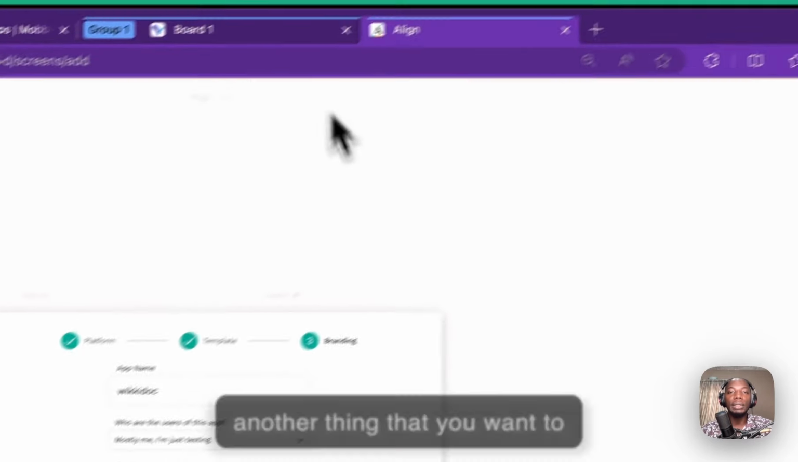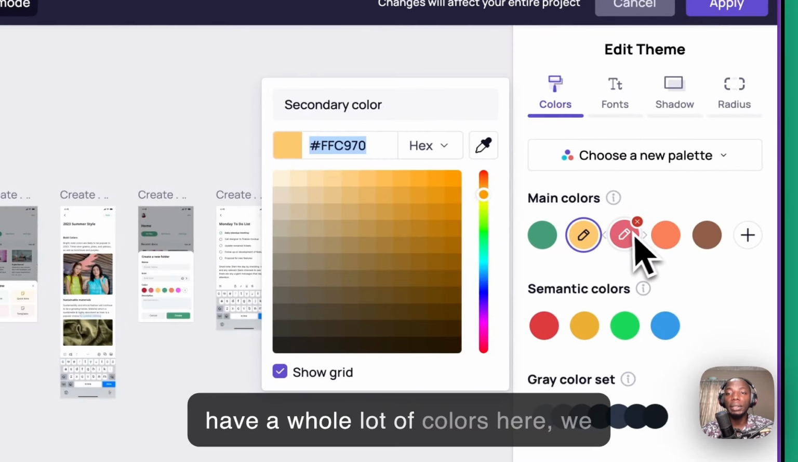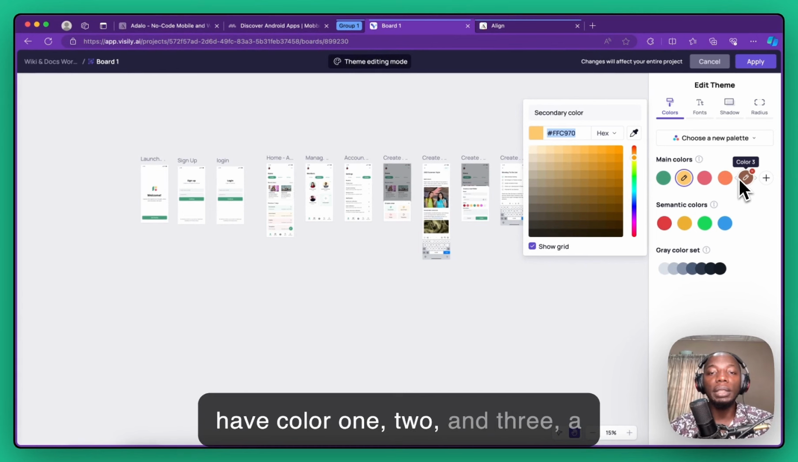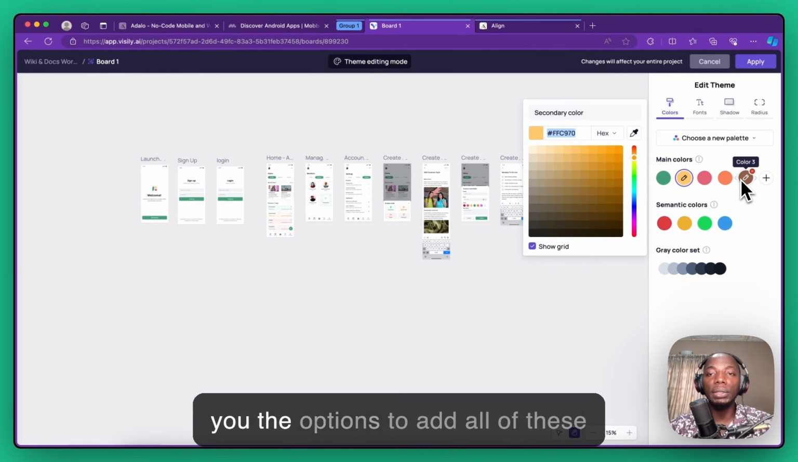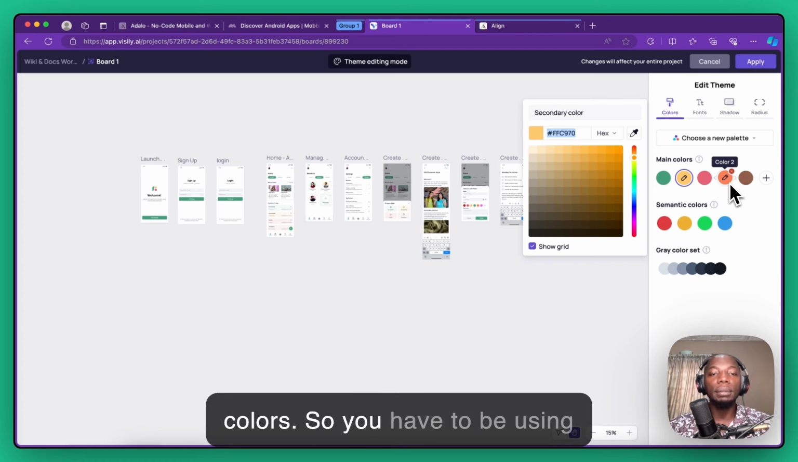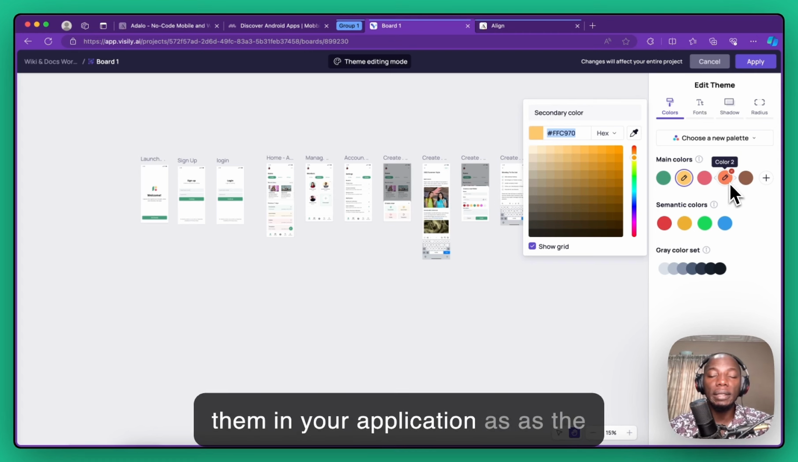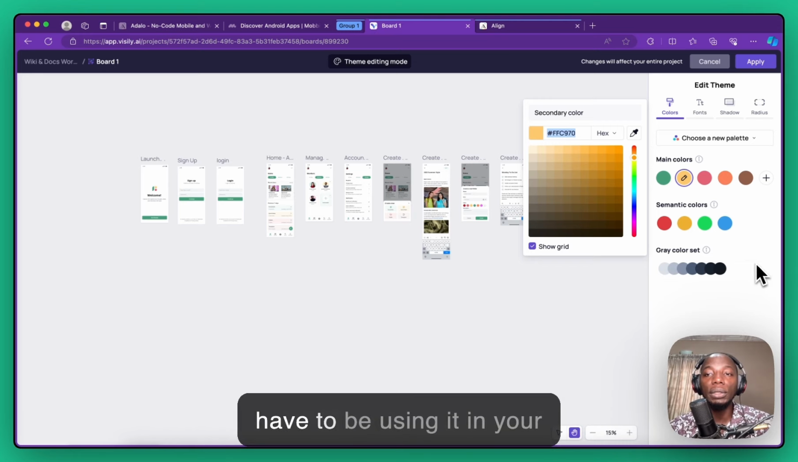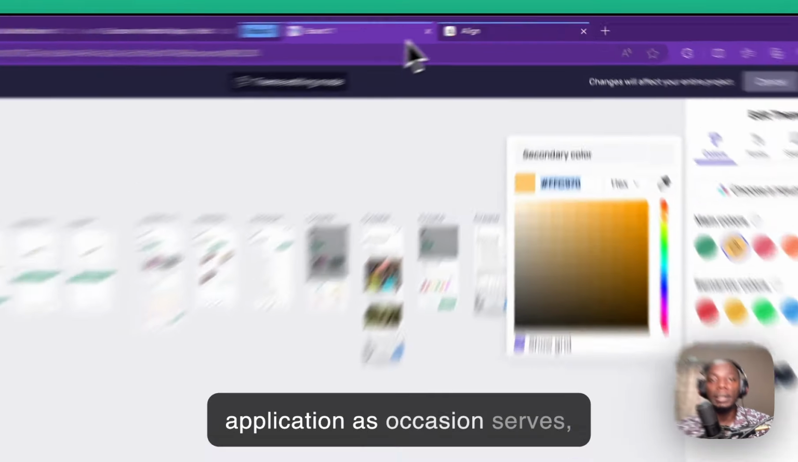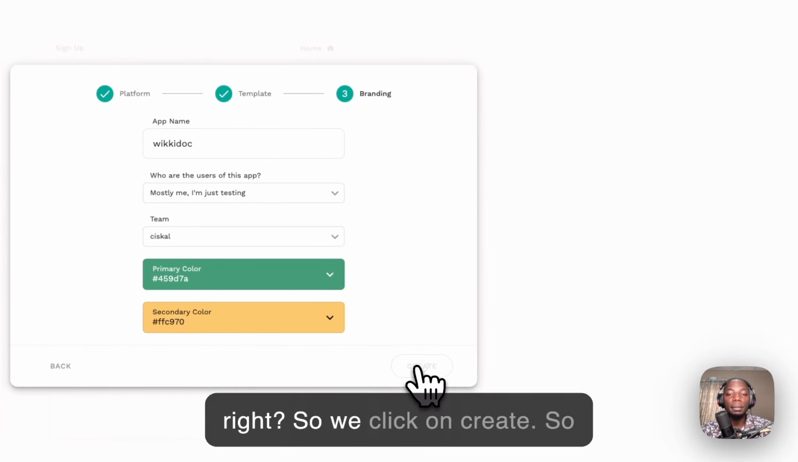Another thing that you want to note is that you can see that we have a whole lot of colors here. We have color 1, 2, and 3. Adalo does not really give you the option to add all of these colors, so you have to be using them in your application as occasion serves, right? It doesn't have all of this gray scale color. You have to be using it in your application as occasion serves, right? So we click on create.